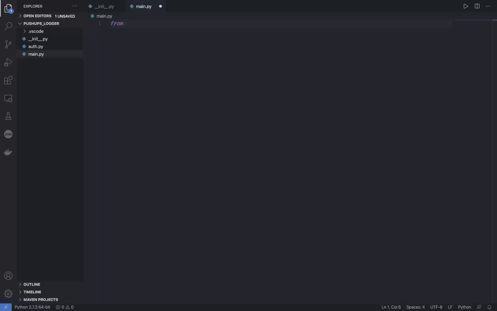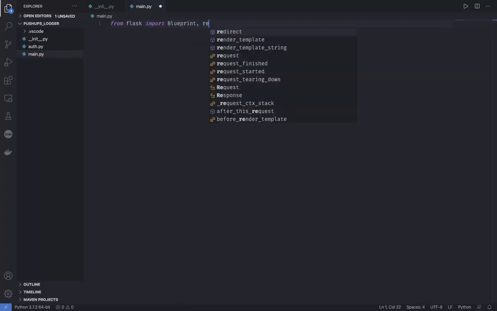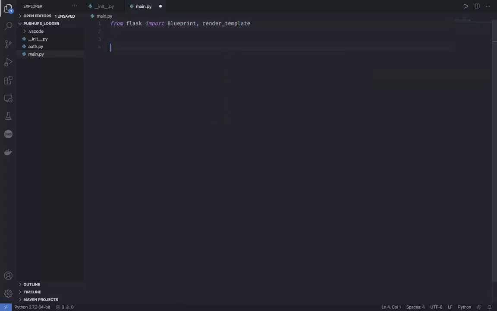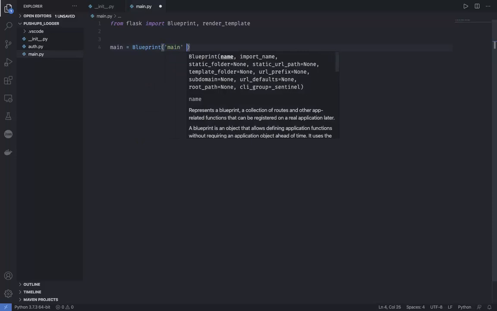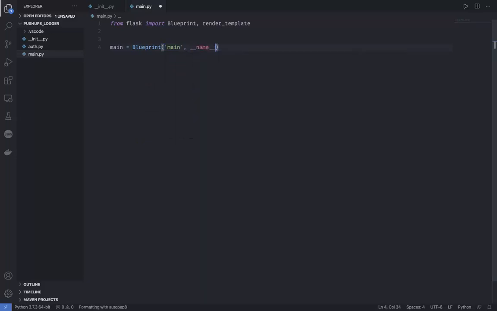So let's import Flask. Let's use Flask to import some basic things which we need. So we need something called blueprint, which we'll talk about in a second, and render_template. So first, we're going to initialize this main file as a part of our Flask application. So main equal to Blueprint, main, and the project name, which is __name__.